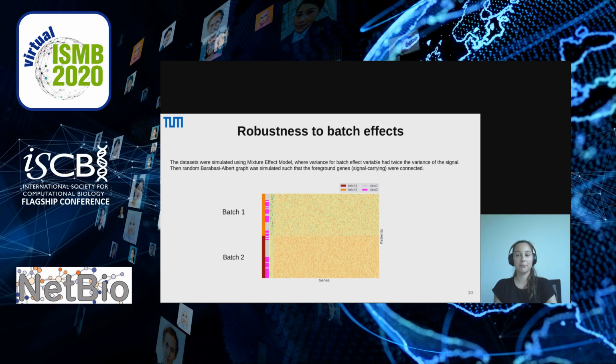Another important feature of BiCoN is its robustness to batch effects. Like in the previous scenario, we can see once again how the network integration allows BiCoN to be much more sensitive to the foreground gene signal, mimicking activity of a biological pathway. To demonstrate this, we simulated two datasets, such that the signal for a batch is twice as strong as the true biological signal. The genes that carry that true signal, we can also call them the foreground genes, were connected with one another in a simulated Barabasi-Albert graph.